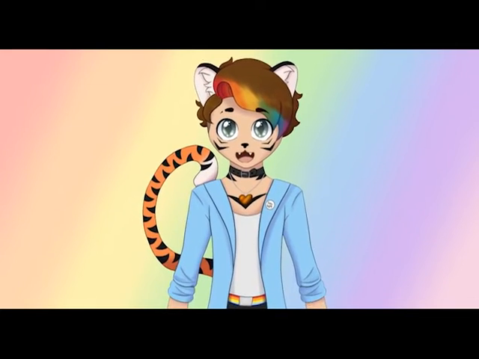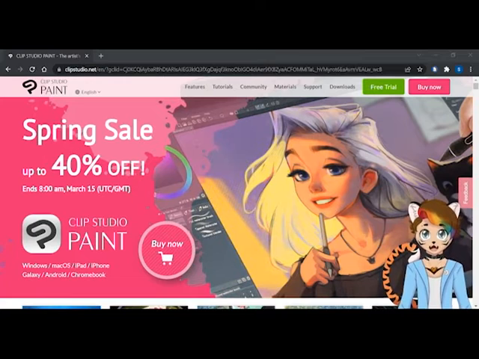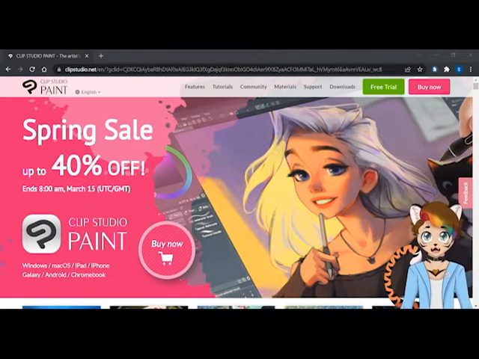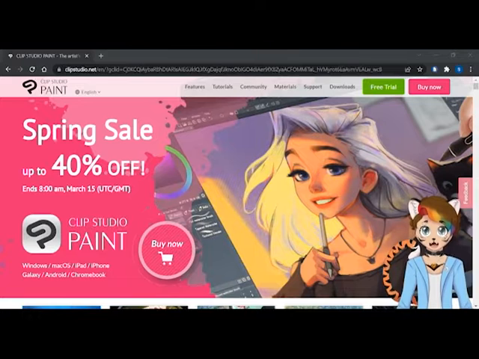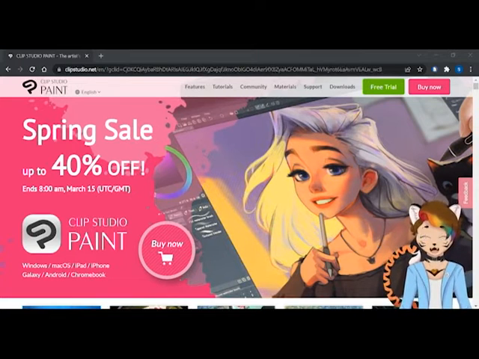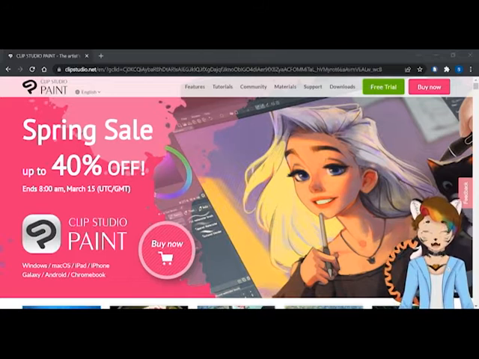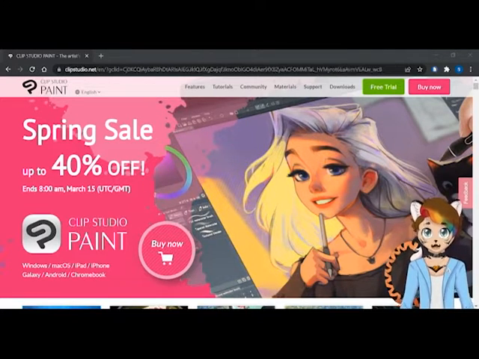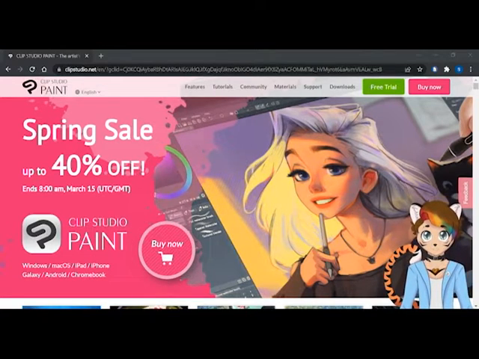This is my tutorial on how to use Clip Studio Paint. The first thing you're going to want to do is download the program and purchase a license to use it, unless you want to use the demo version, which only lasts about 3 months and doesn't include everything in the full program. It is currently on sale at the time of recording this, so this is a perfect time to go and buy it if that is something you want.